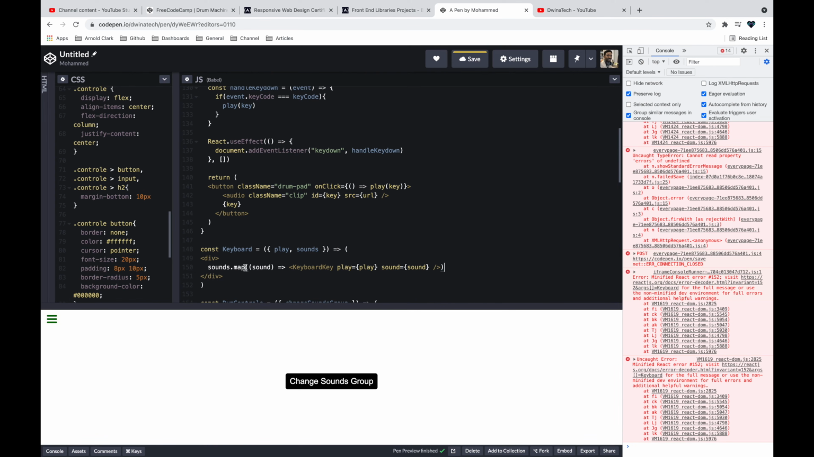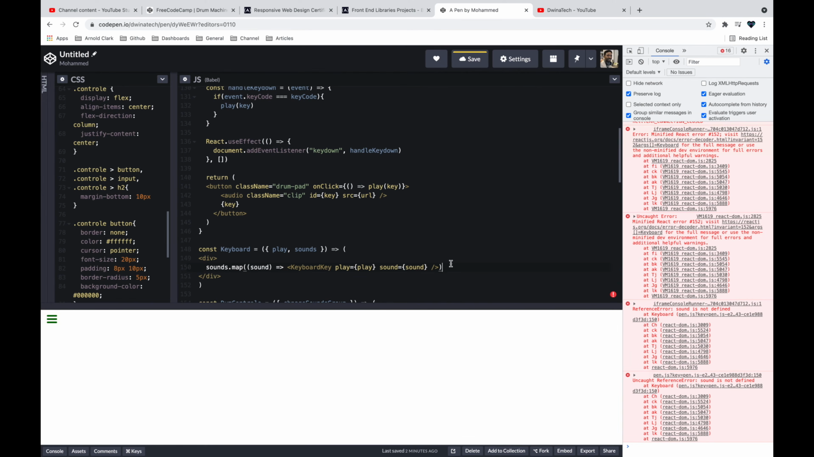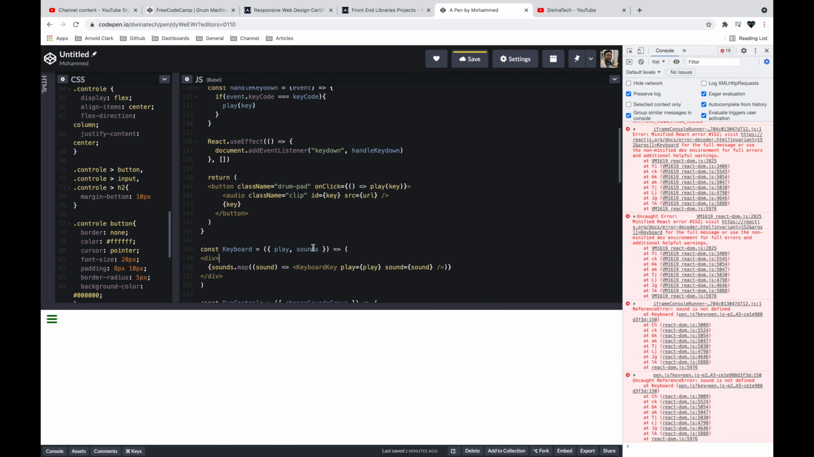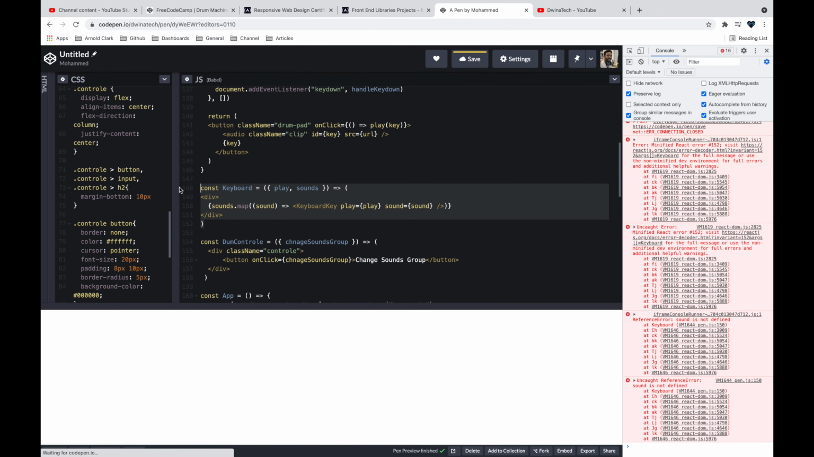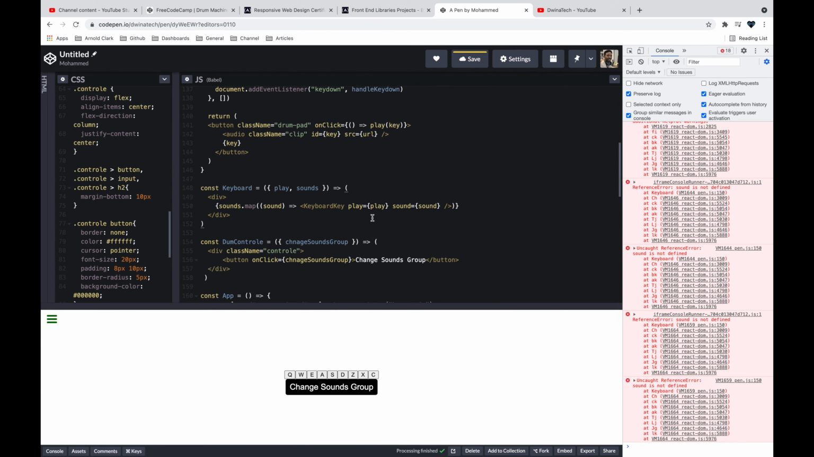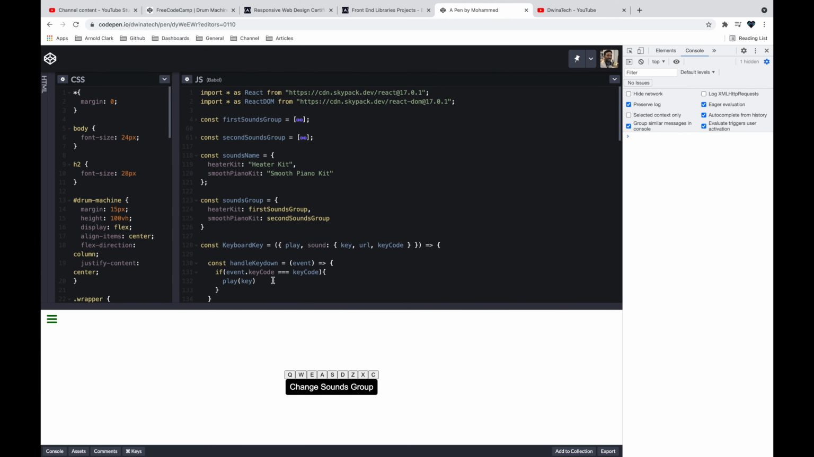And because this is JavaScript inside HTML, we need to wrap this with the curly braces. That should be fine now. Let me just make this look more readable. And there seems to be some error here. Let's see what the error is. Sound is not defined. It's just browser caching. Yep, this is browser caching.